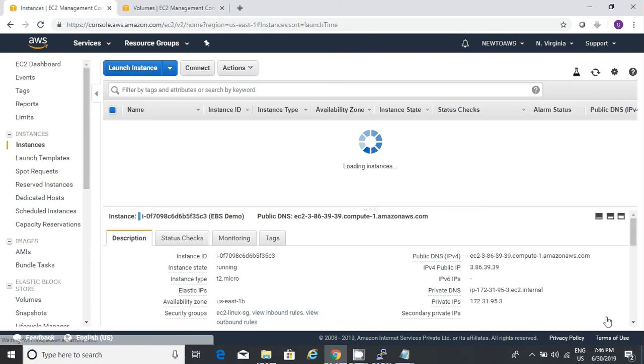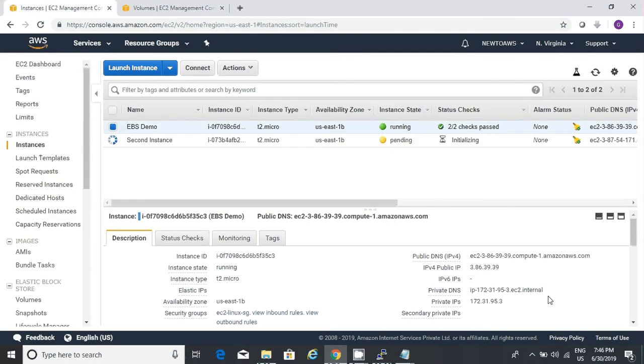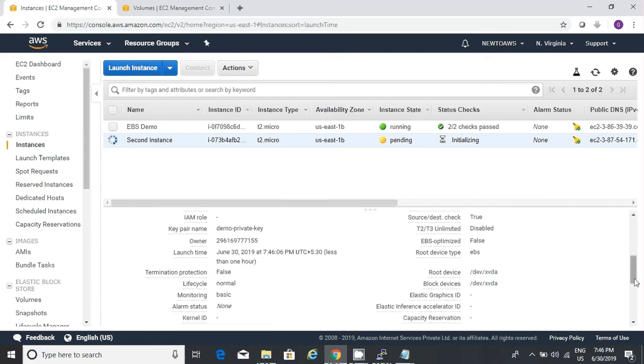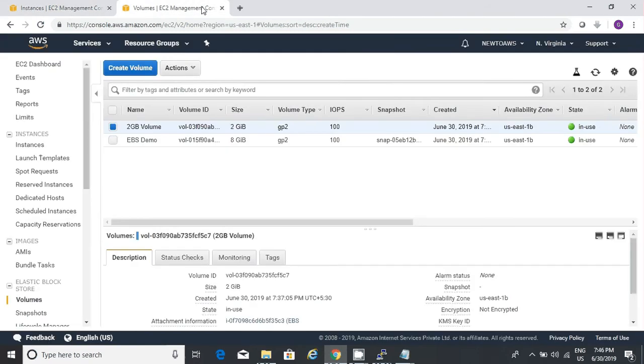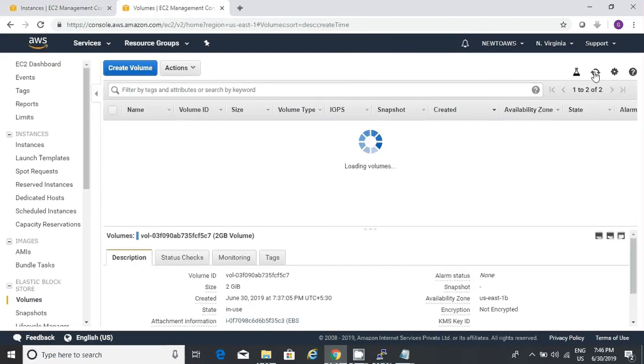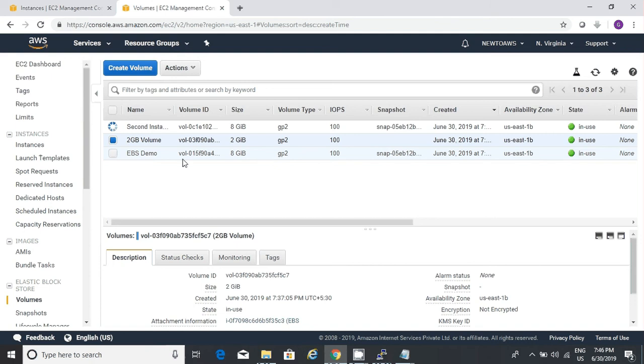We have launched a new instance. It is also in availability zone B. Now the second instance will have one volume attached to it. See that? And if I go to the volume section, I will see the third volume. So these two are for the first instance. This is for the second instance. Now I'm going to detach this volume from the first instance and attach it to the second instance.